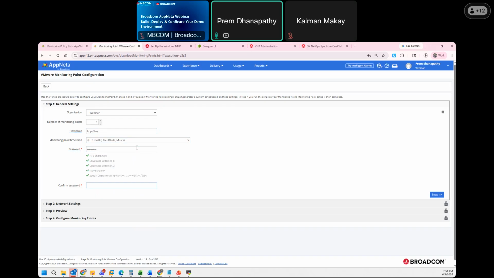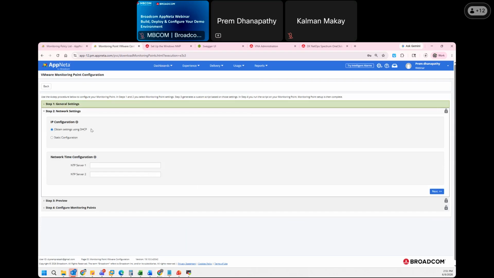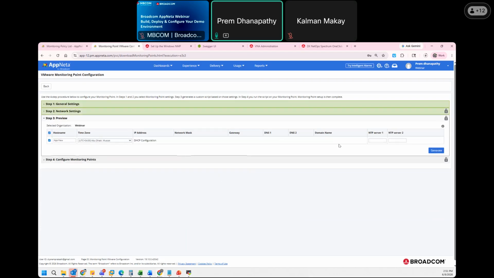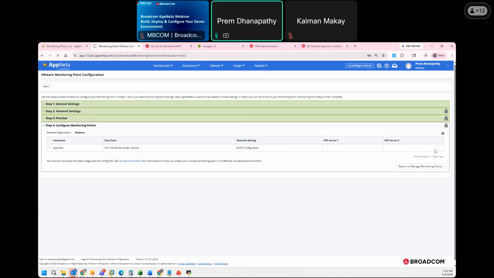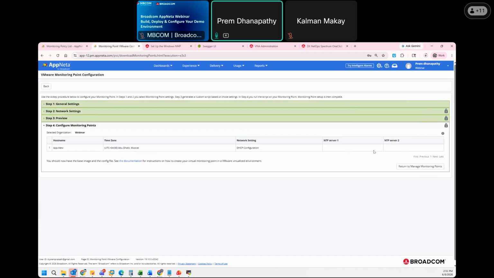So we will get rid of the MAC address password. So we can specify it, and then you can provide whether you want to use a DHCP address or static address or NTP servers. Once that is done, you can click on generate. Okay, so this will generate 2 files. This zip file will have a JSON file and a CSV file. It will get downloaded in a while.